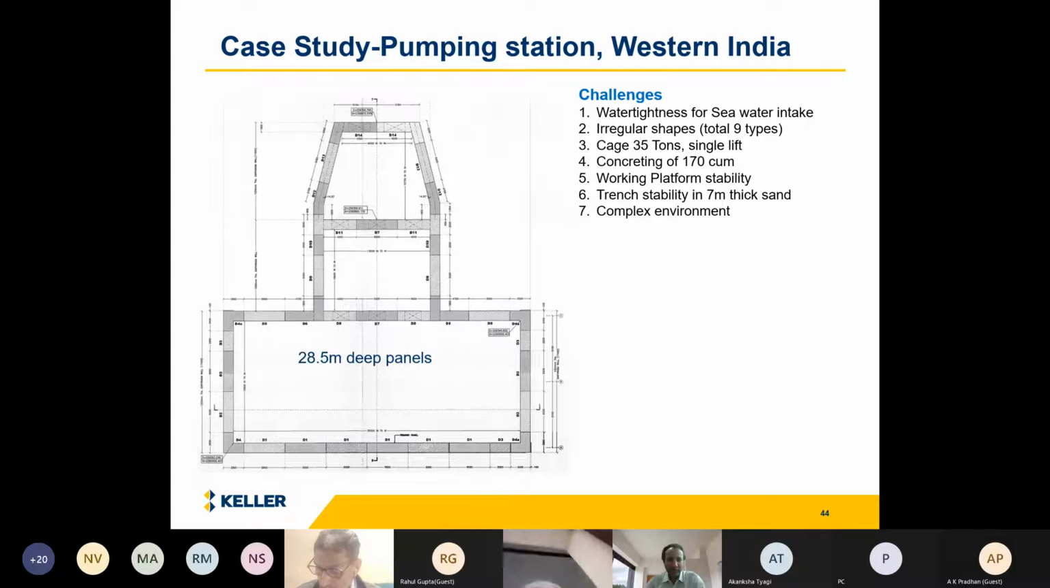Excavation depth of the panels was 28.5 meter deep. Cage weight was 35 tons. We lifted it in one single lift, which means we are not joining the pieces. The 28.5 meter deep and 35 tons cage we lifted in one single lift, and arranged concreting of 170 meter cube per panel.